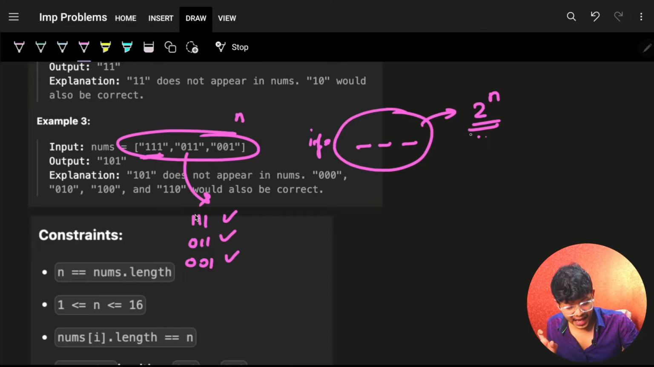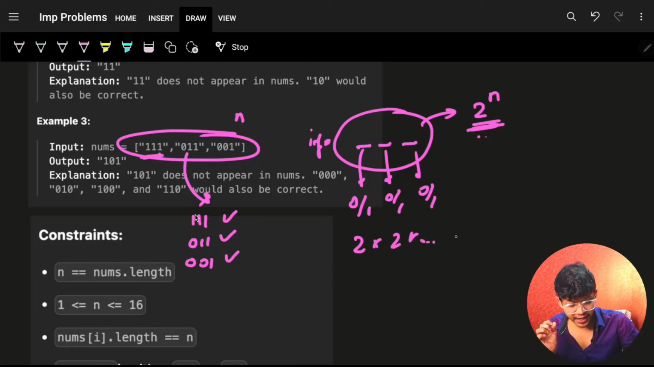Now when I am making all these 2 raised to the power n strings, ultimately it is 2 raised to the power n because at every place there are 2 options, 0 or 1. Place a 0 or a 1, place a 0 or a 1. So 2 options for every character. How many characters? n characters, because the string itself is of length n. So for sure the options are 2 raised to the power n.